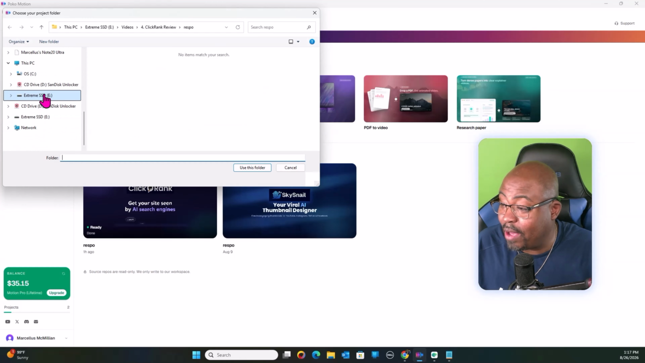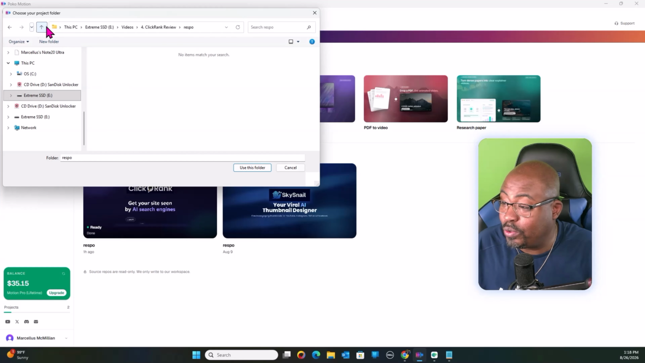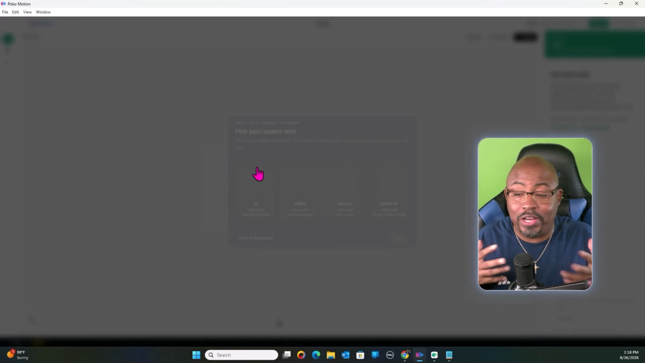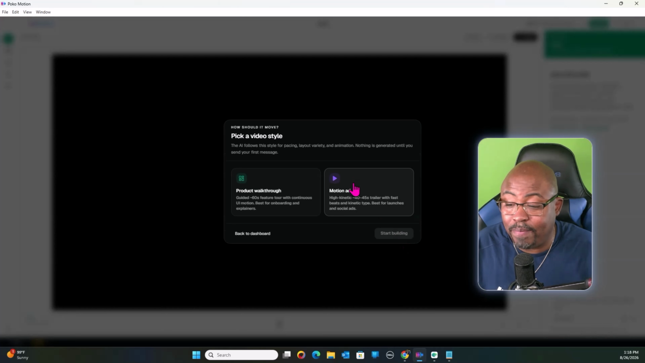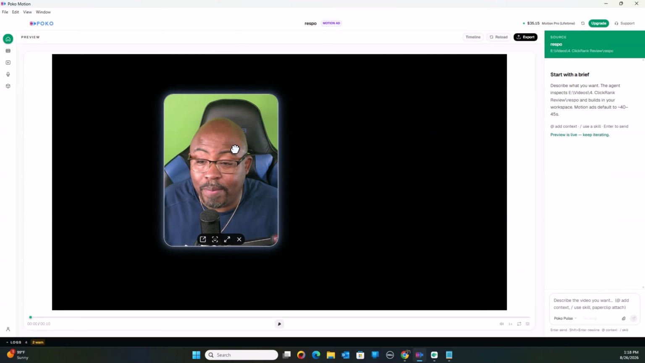So we're going to come down here. We're going to go to videos, click rank review. We're going to go to the Repo folder, which is here. We're going to say use this folder. The idea here is to test the different models so that we can see which models work best. The same thing that we did with the other one, we're going to click on these same things, but now we're going to start with the Poko.